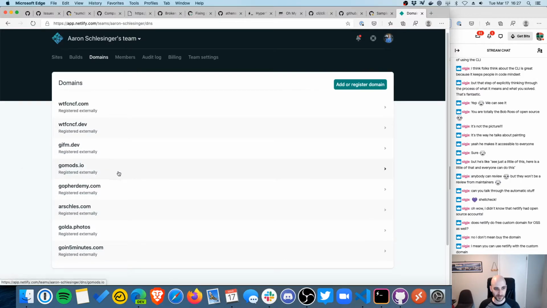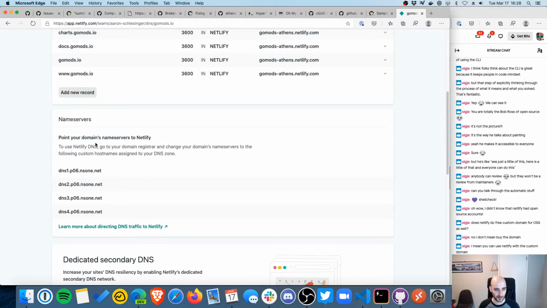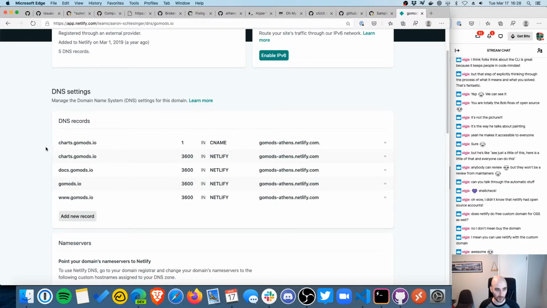But what we did was we made the gomods.io domain originally on GoDaddy, I think, and now it's on Namecheap. You basically just point your name servers. It's right here on Namecheap. I pointed the name servers over to Netlify. And then at that point, Netlify keeps track of your DNS records for you. I actually didn't put any of these in. Netlify just knew. Because these were in Namecheap before, Netlify picked them up and brought them over.